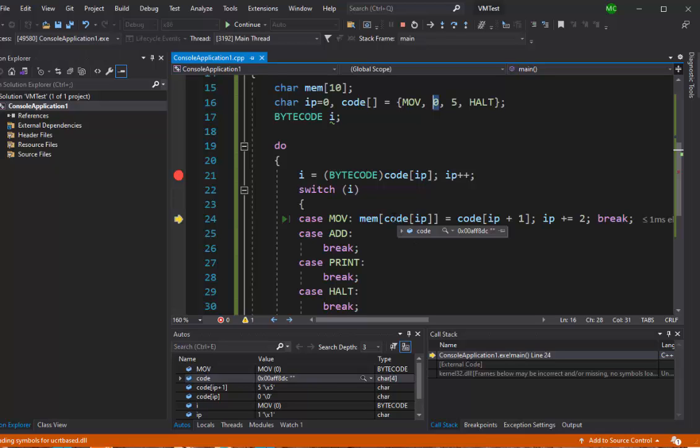So I use code to get the number in code at position 1. That will be 0. I use that as an index in mem. If I select it, you can see what's in code at position 1, which is 0 right here.